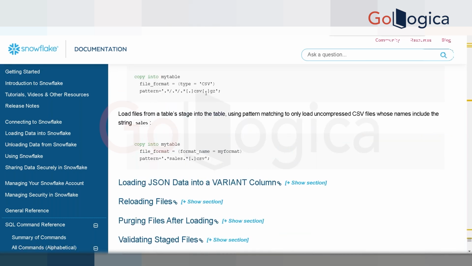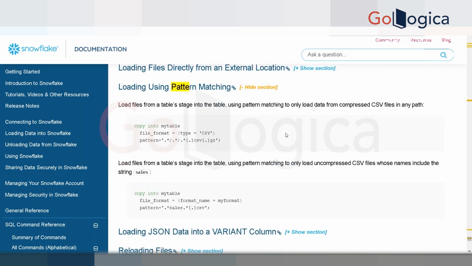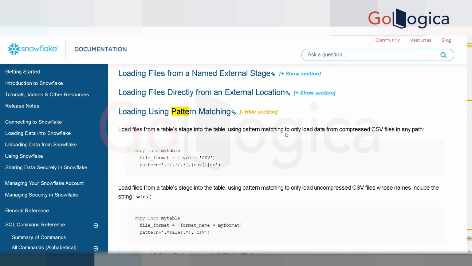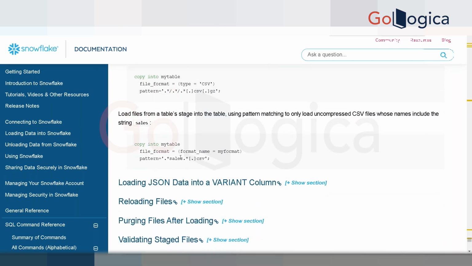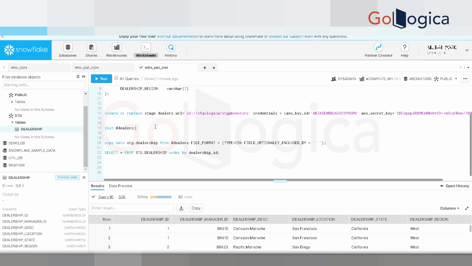So this is the pattern, right? Pattern tells you what the file should contain, what the extension should be, and what type it is. So everything else you can go over with this pattern. Patterns also can be given inside file format also. Okay, so you can provide that in the file format, right? So that's the kind of thing over here.